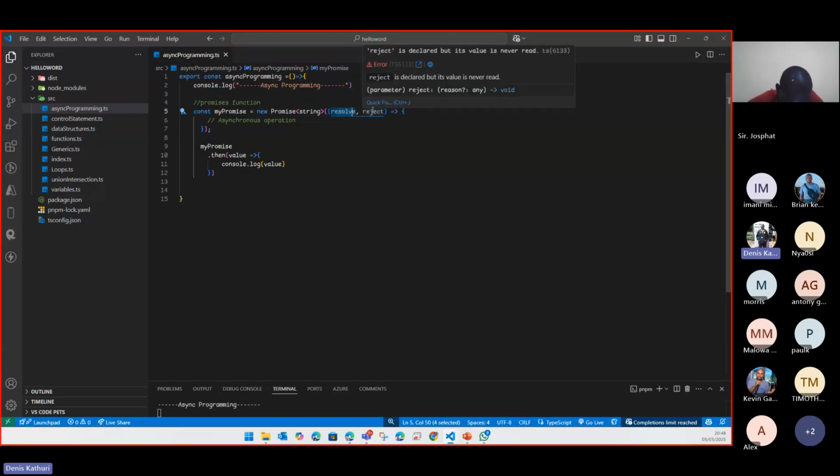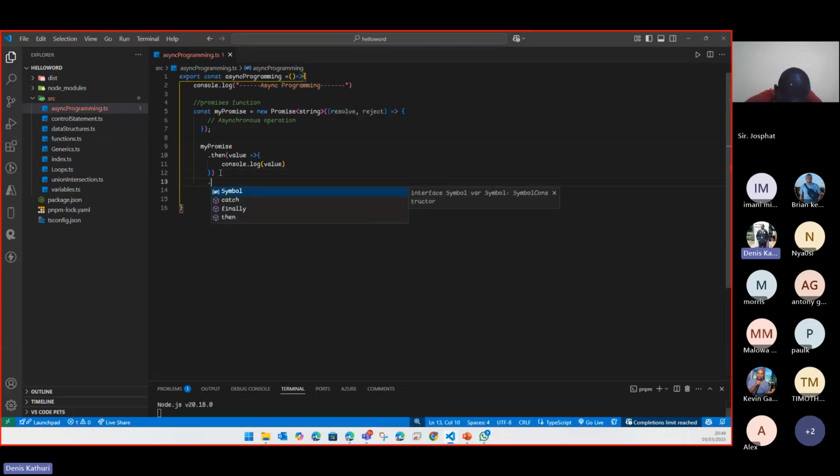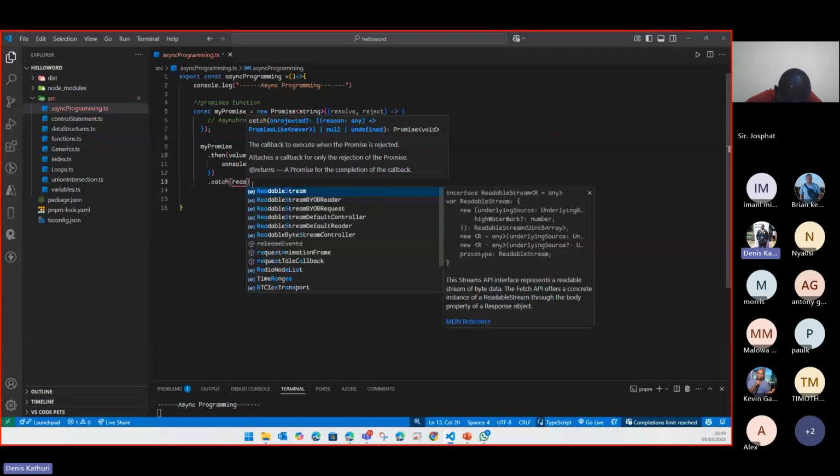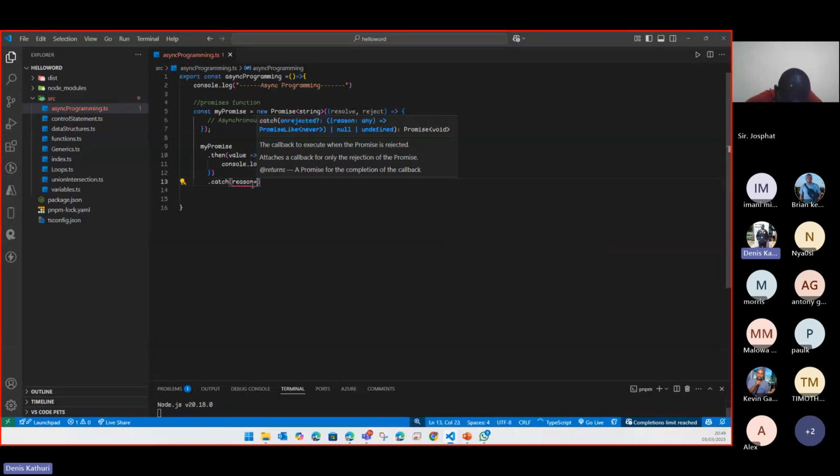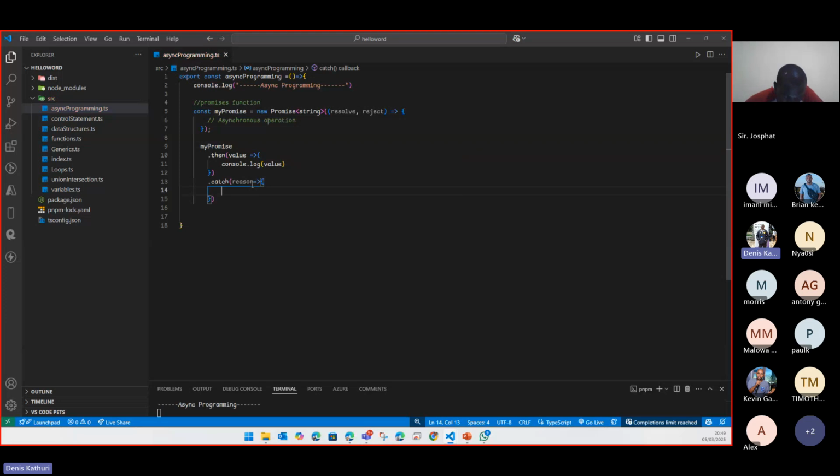And if you want to handle the reject, we use the dot catch function to catch any error with a reason why the function was rejected. With this, we can now console log whatever the function rejected. So console.log, then the reason why the function was rejected.